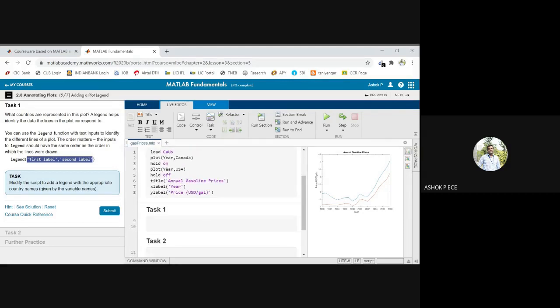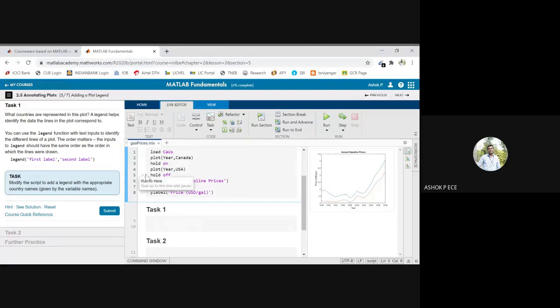For example, we have plotted plot(year, Canada) and plot(year, USA), correct? So if I use a legend here, the first plot will automatically be mapped to Canada, and the second plot will automatically be mapped to USA. Unless you put a legend, the people going through your graph will never know which corresponds to Canada and which corresponds to USA. Any MATLAB graph with more than one plot must definitely have a legend.